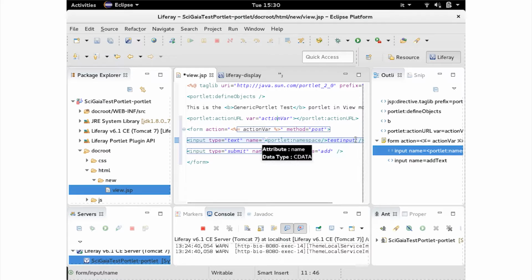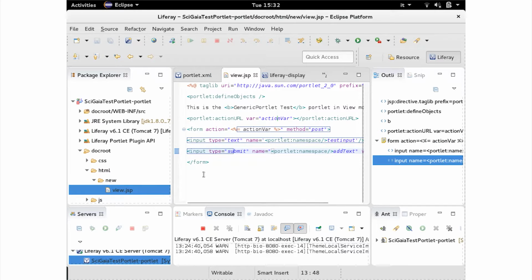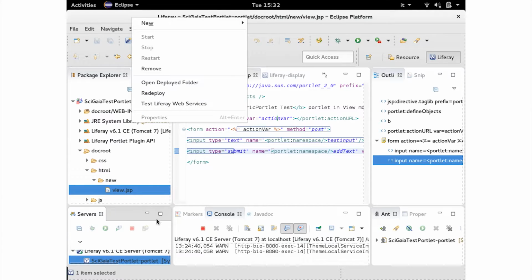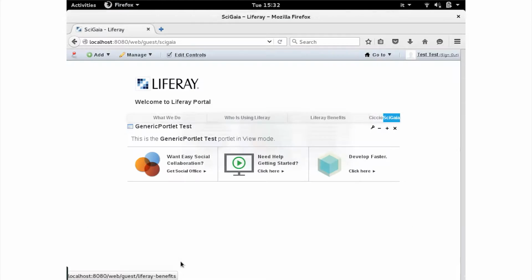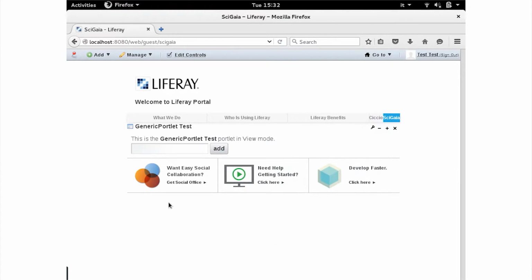We will see other tags that allow you to simplify this process, because they will automatically insert the namespace of the portlet inside the field. You will see this in lesson number 4. But for now, using the standard tag, you have to add this. So now you have the form. If we redeploy the portlet, just go to the server area, just to redeploy, clicking on the site, in this case the Sci-GaIA test portlet project, just redeploy. If we load the page, you see the field.